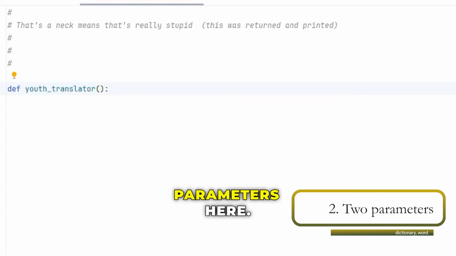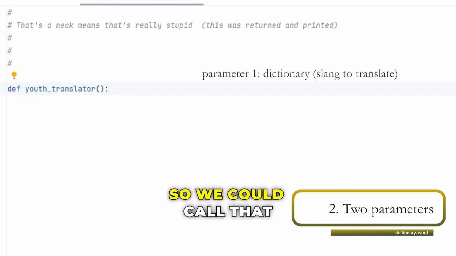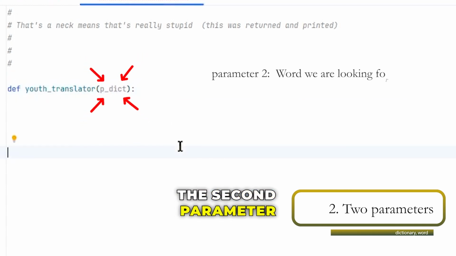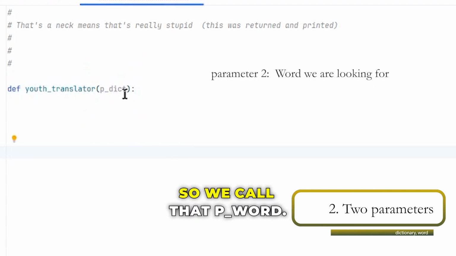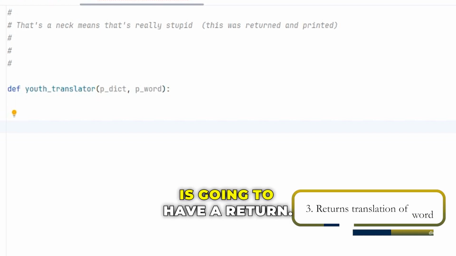So we have two parameters here. The first parameter is a dictionary of things to translate. So we could call that p_dict, where the p stands for the parameter. The second parameter is the word that we want to translate. So we can call that p_word. And then we're done.